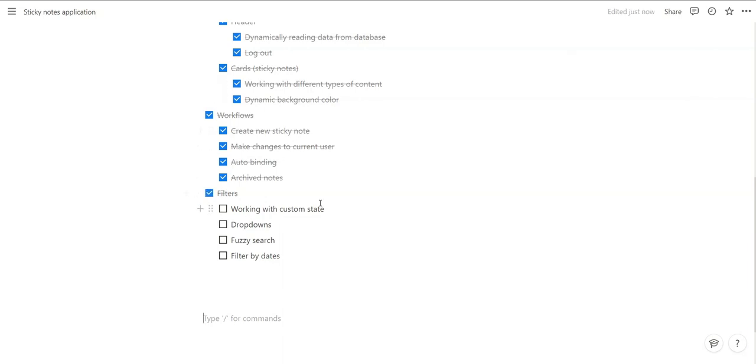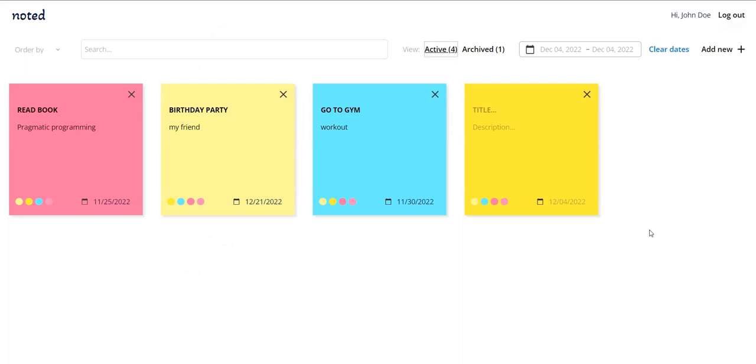So far in this section, we were talking about filters. We learned how to create a custom state and how to use it. We learned how to filter a repeating group depending on the value chosen from the dropdown. We implemented a search bar using the fuzzy search plugin, and we learned how to filter by date range.